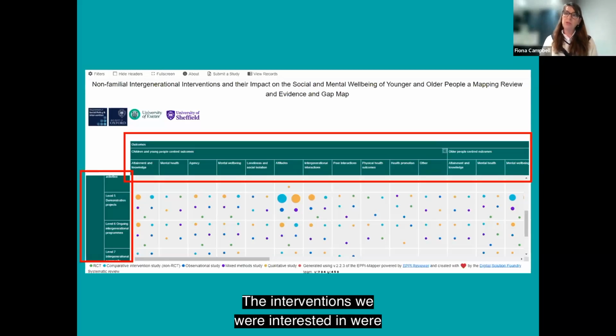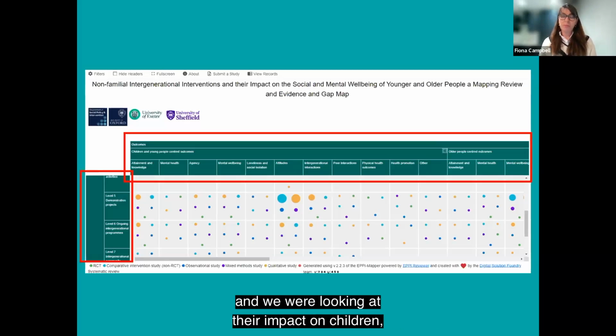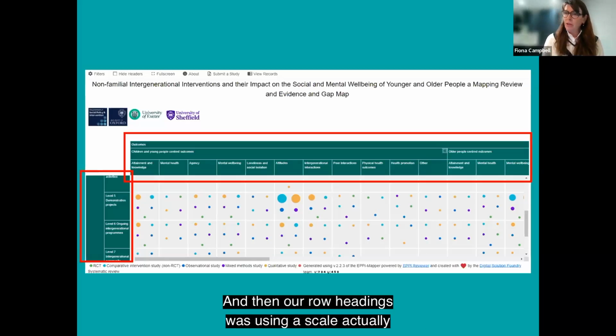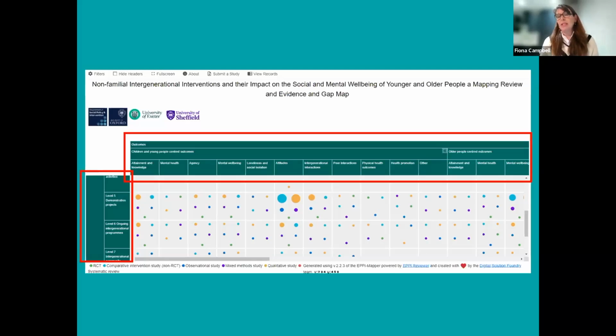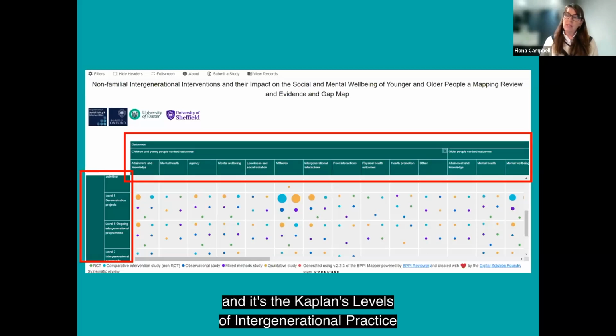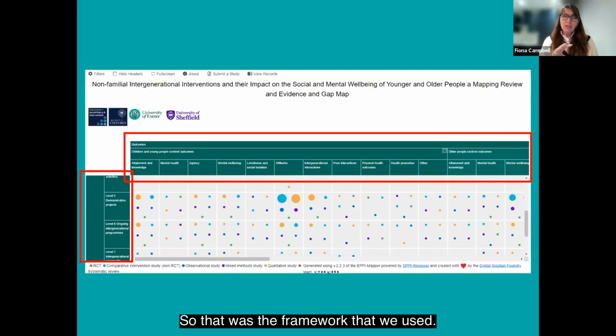The interventions we were interested in were intergenerational interventions, and we were looking at their impact on children, older people, and also societal impact. And then our row headings was using a scale that was suggested to us by our stakeholders, and it's the Kaplan's levels of intergenerational practice, and it reflects the depth of the intervention. So that was the framework that we used.